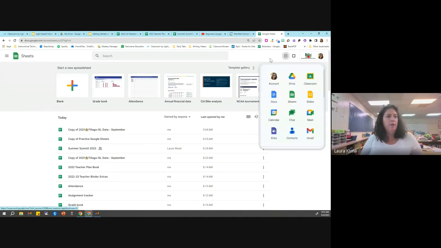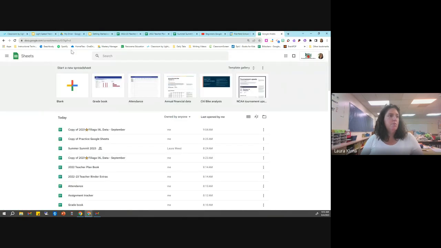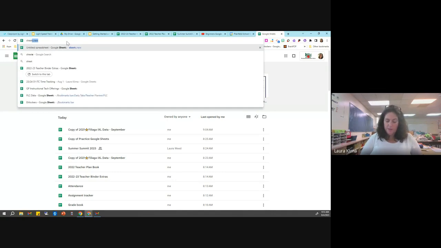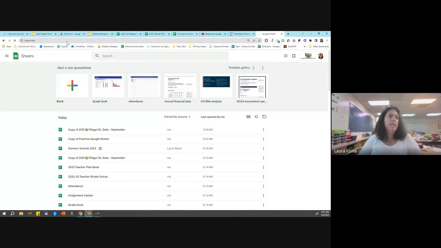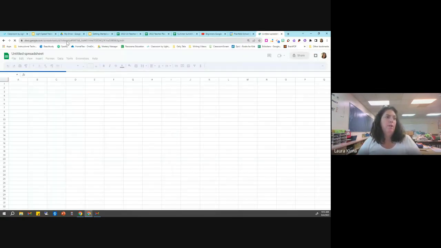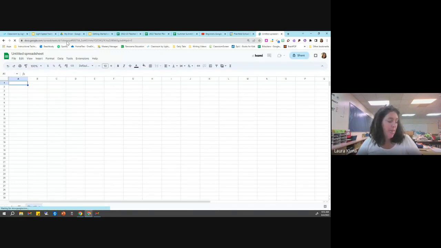Another way, I'm going to go back to that blank sheet, is up here in the URL bar. If you want to pop up a sheet, as long as you are logged into Google, you can just type in sheet.new, and it's going to bring up that blank sheet for you and start that new blank sheet. That's a pretty awesome way to get there as well.